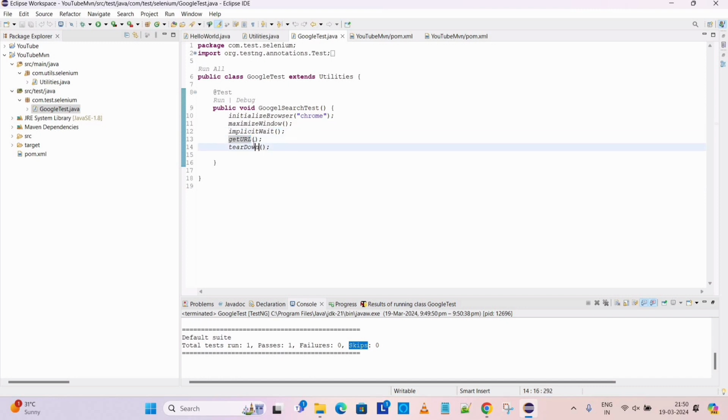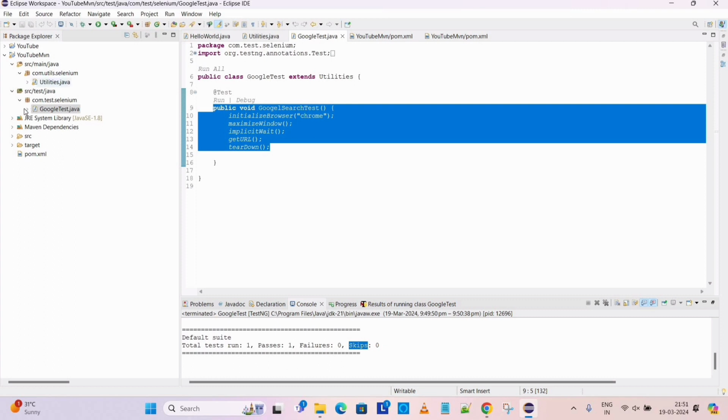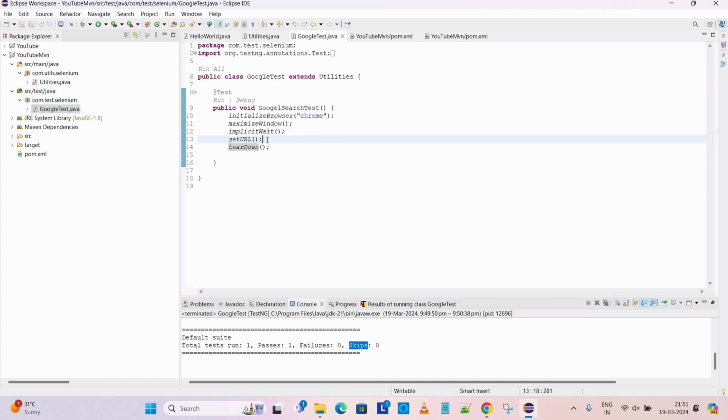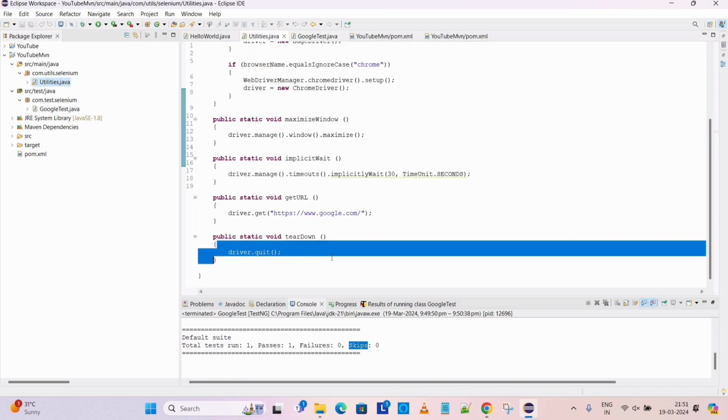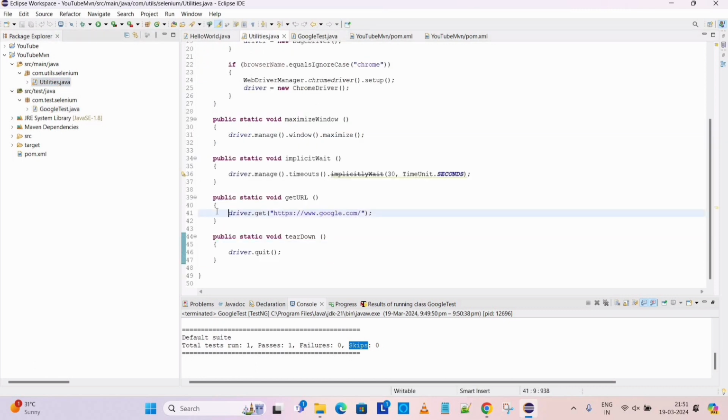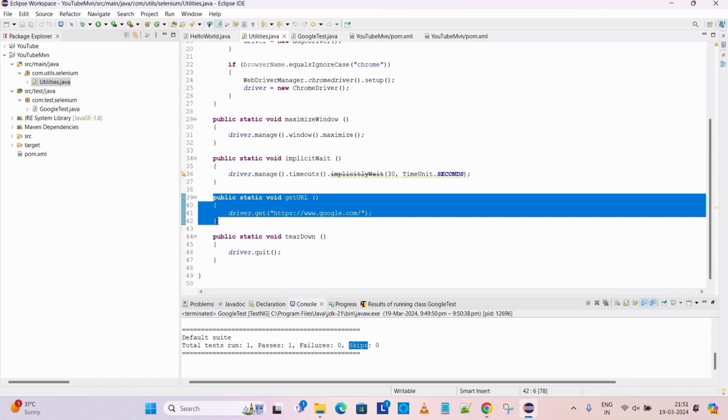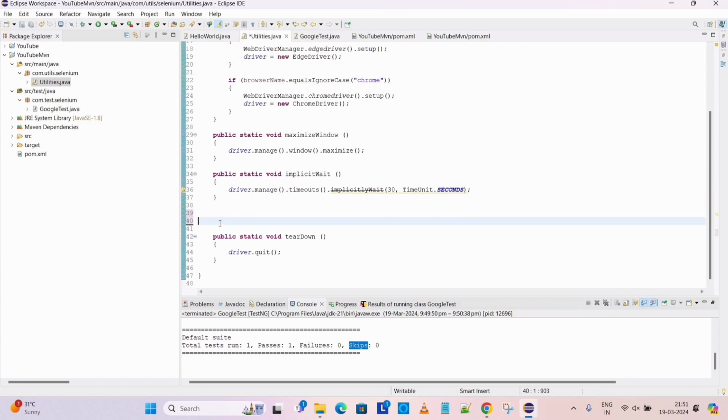So everything is run, all our methods. We have given the Google link in get URL, so it opened. Now we can do one thing. We can go into utils, copy this get URL method, and get the title of the page. That should be Google. So I'm creating a method for get title, and in this we write driver.getTitle only.